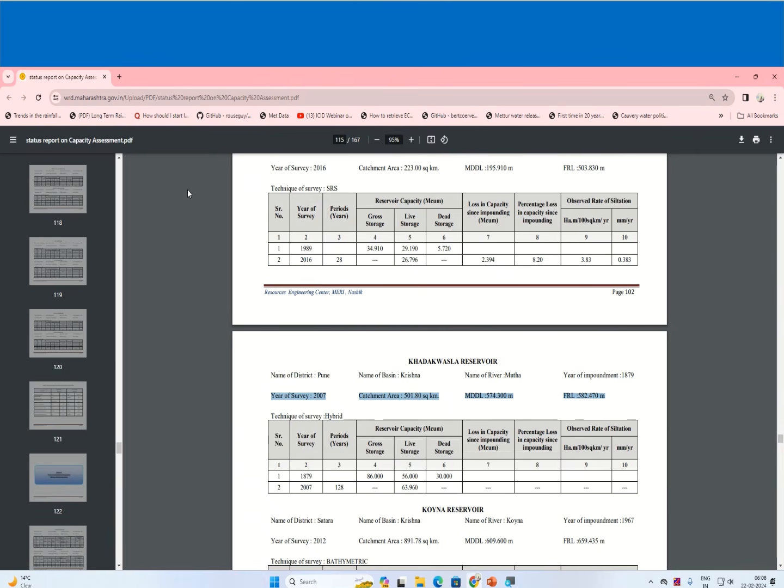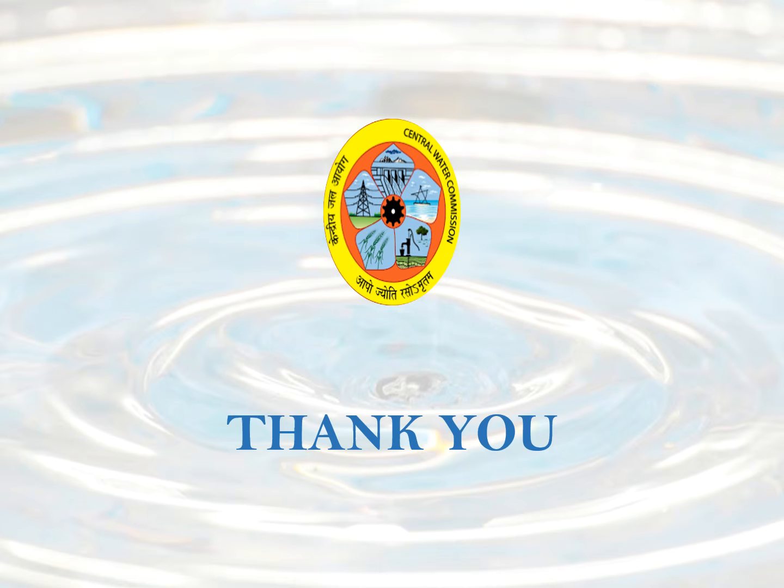As per this document, which is available on the WRD Maharashtra portal, the Kadakwasla catchment area is about 502 square kilometers. So it is reasonably good. As per our delineated catchment, the area of the catchment was 544 square kilometers. That's all for this session on hydroprocessing of DEM and catchment delineation using SAGA tools. You can follow the same procedure for delineation of catchments using any other DEM for any region.